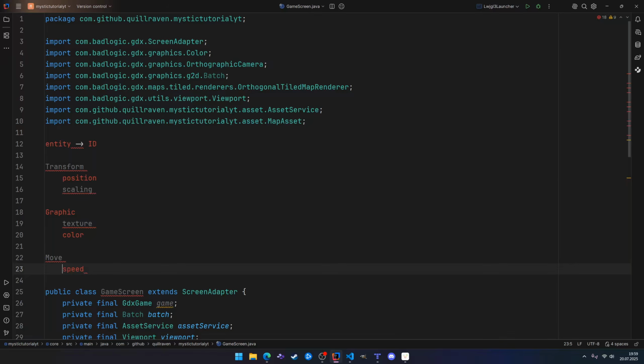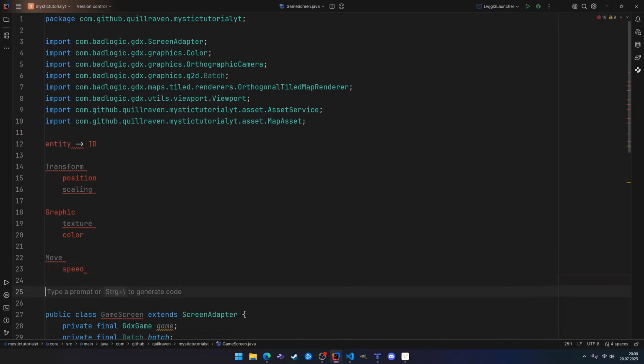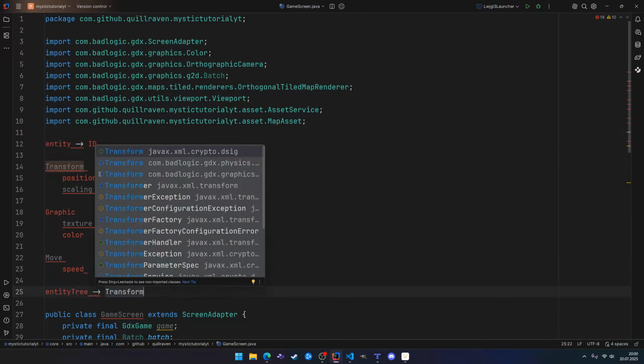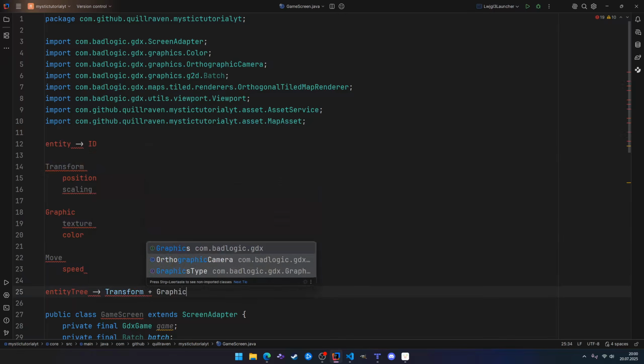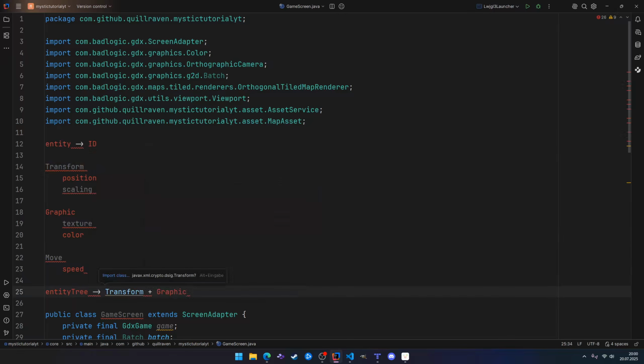And now with the entity component system approach, we have the flexibility to add an arbitrary amount of components to our entity. So in our case, if we wanted to have the static entity from before, our tree for example, then we just need to add a transform component plus a graphic component. Then it has the information of a position and a scaling, and it also has a texture and a color, so it contains that information.